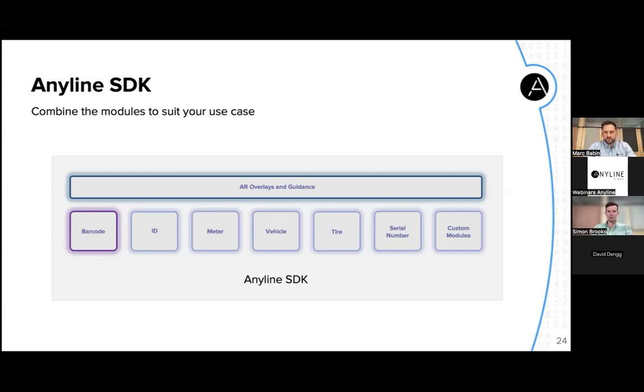So we have various different options and configuration options for guidance features. The AR overlays that I've just talked about are just one option. We have many more across all of our different modules, and those can also be tailored towards different use cases and different industries. So all of that in one package, that's really important to us.